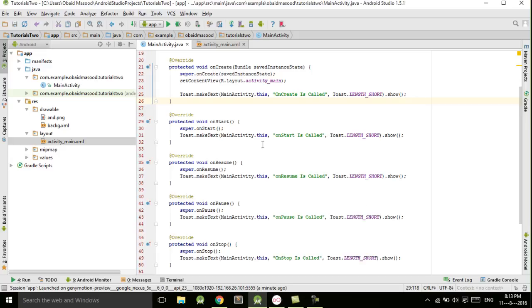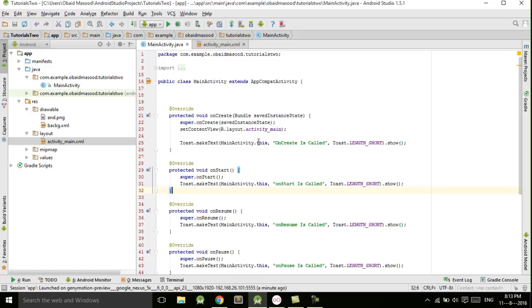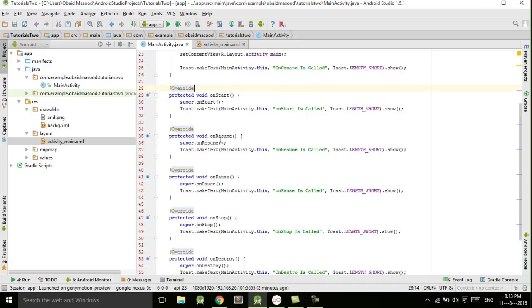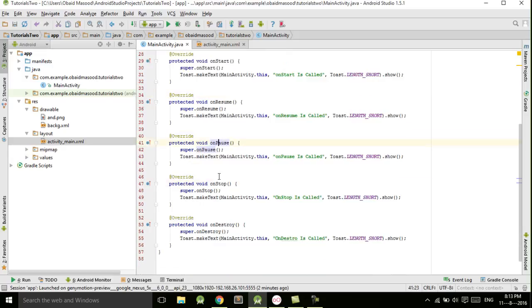There are a number of methods that are called at different occasions, under different conditions, when the activity is launched, when the activity is visible and when it is invisible. Those methods are onCreate, onStart, onResume, onPause, onStop, and onDestroy.